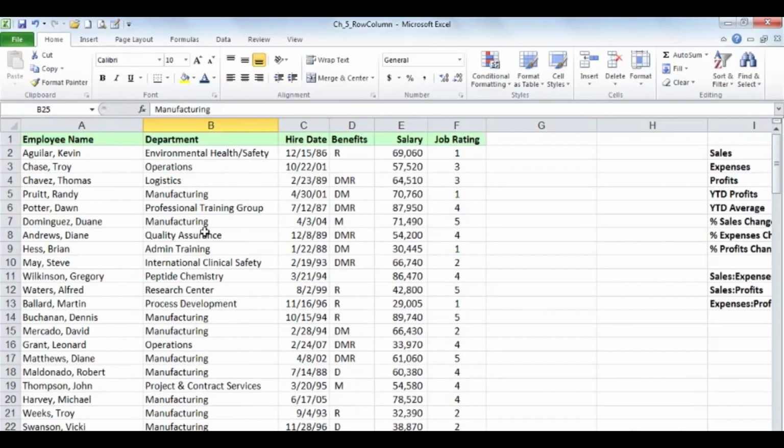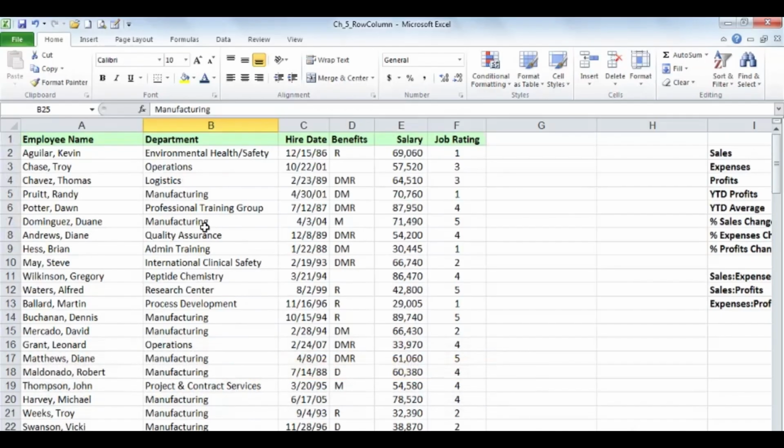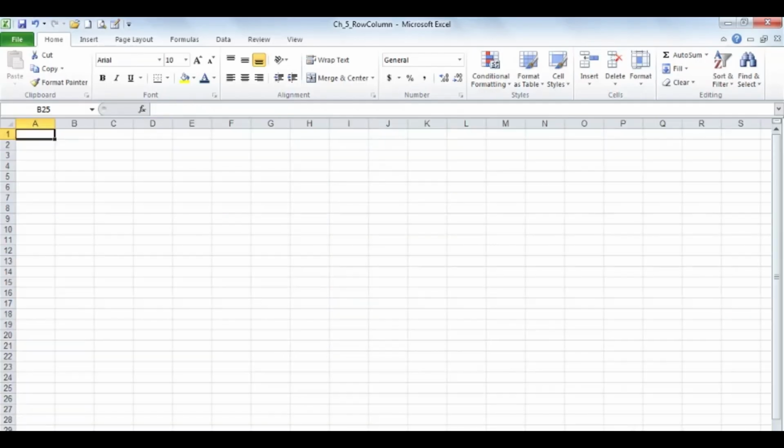Now, we also from time to time might need a new worksheet within the workbook. And anytime we press Shift F11, we will get a new worksheet to the left of the current worksheet. So as you look at the bottom of the screen, we're currently using the sheet INSDEL row column. I'm going to press Shift F11. A new sheet appears to the left of that.